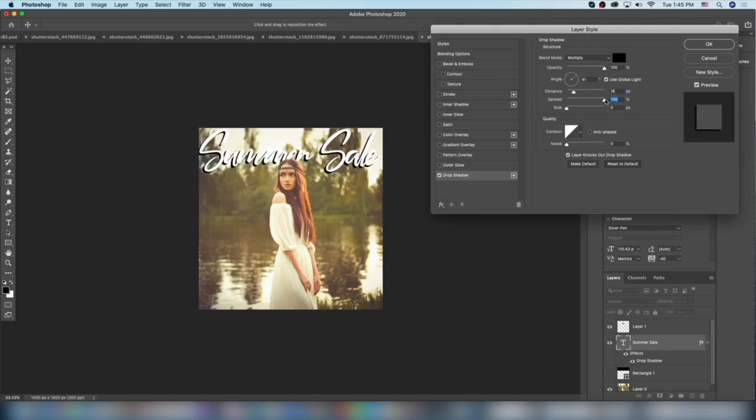And then we can also play with the spread, which won't really reflect unless we've changed the size. So let's go do that. And yep, the size basically makes the shadow a little bit tighter or a little bit blurrier around the words, right?